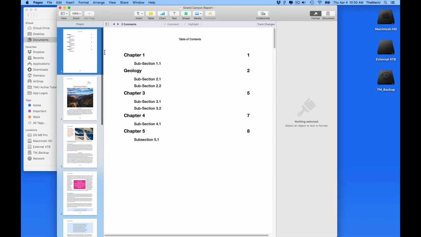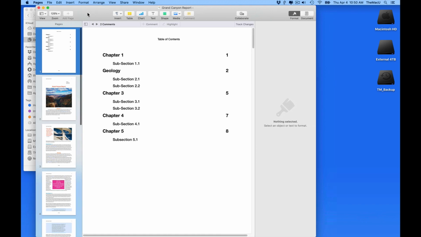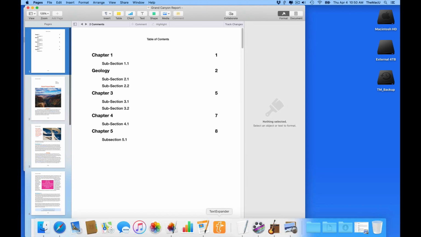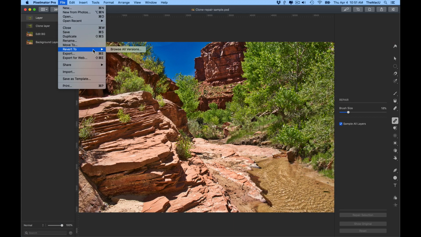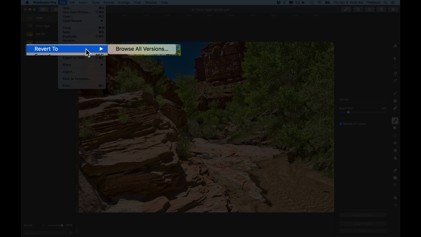Document versions is going to work in all the iWork apps, Pages, Numbers, and Keynote, as well as apps like TextEdit, Preview, and Pixelmator Pro. Again, to see if an app supports document versions, go up to the File menu and look for the Revert To option.